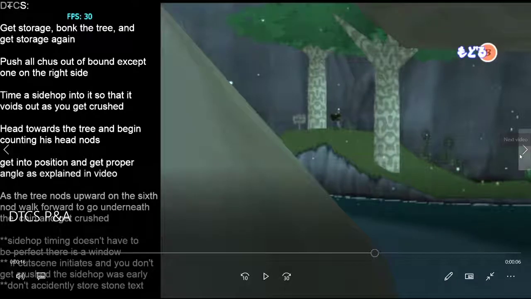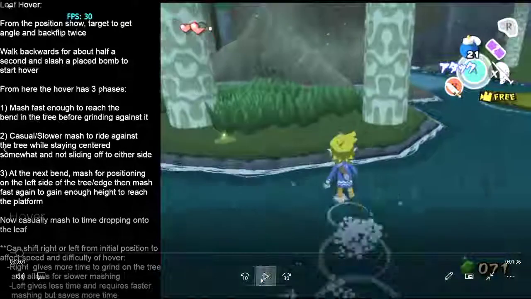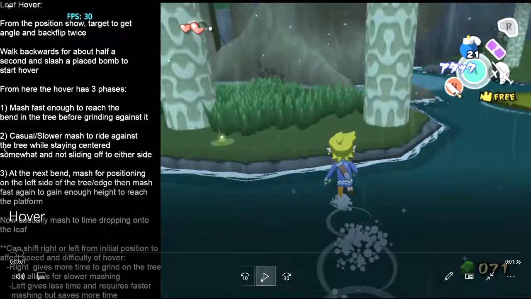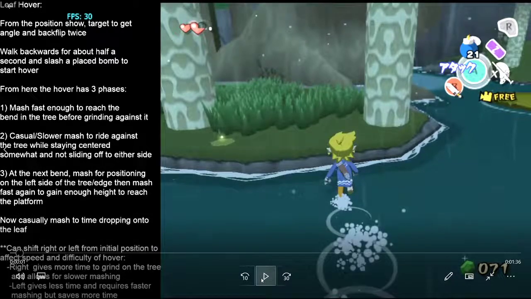So let's do that. Okay, hover time. Basically, you get the cutscene skip, you come back up here, and you damage down. Usually you damage down before you even do all this with the Octorock outside. You can also use your bombs here.